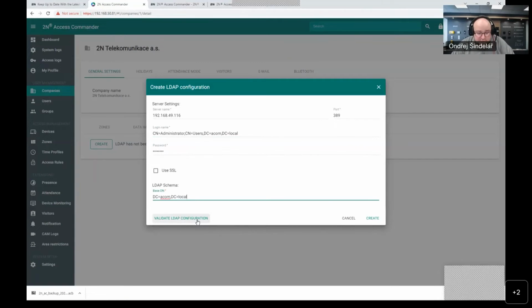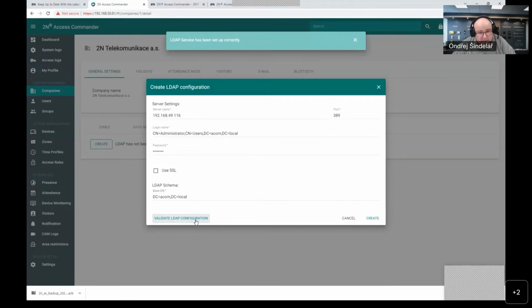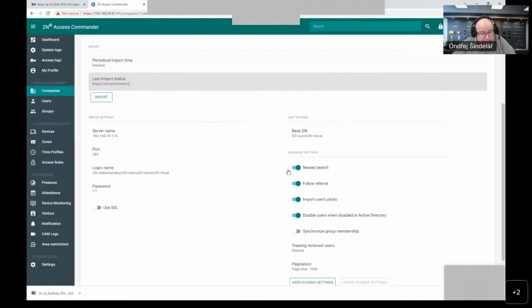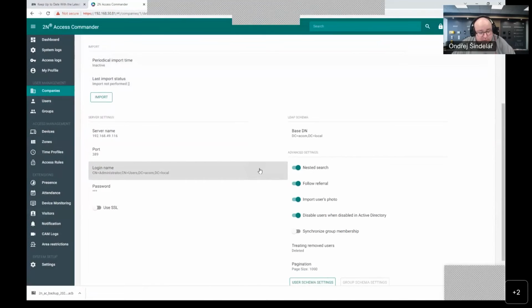In this case, I'm using the example we have prepared for this session. So in your deployment, it may be different. As you can see, once you prepare the configuration, you can validate its connection. So it gives you the information whether it can successfully connect to the server. If it can, you are halfway done. You save the settings. Now you have established the possibility of connection with the directory service.